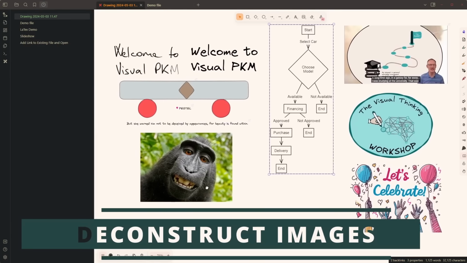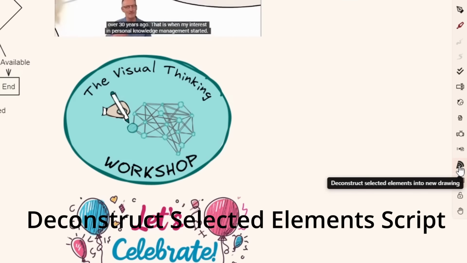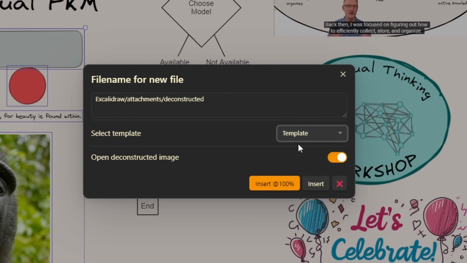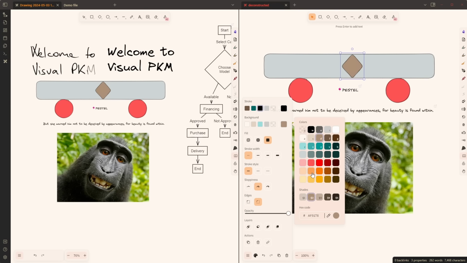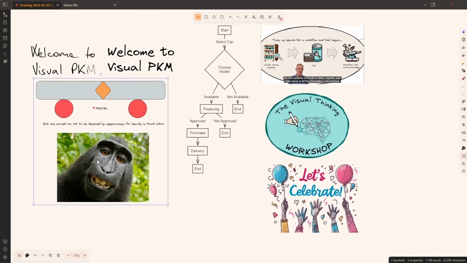I'm a big believer of connecting ideas by reusing images. With the Deconstruct selected elements script, you can carve out part of your drawing to another file so you can embed and reference it separately. Your original element will be replaced by the embedded image of the deconstructed parts.